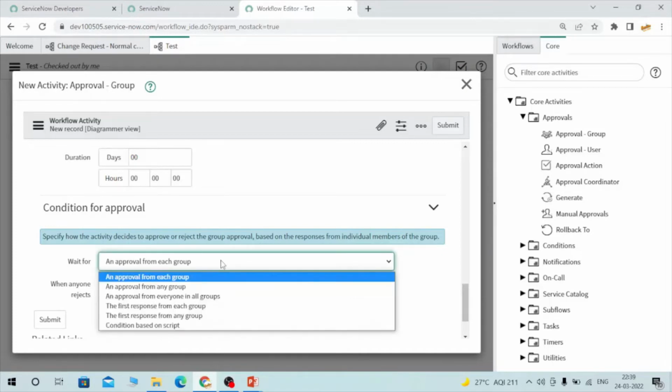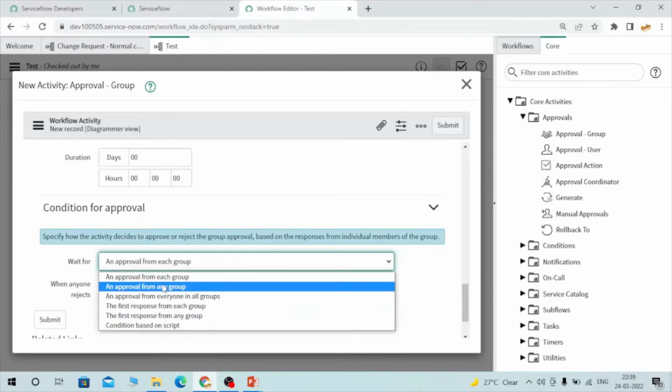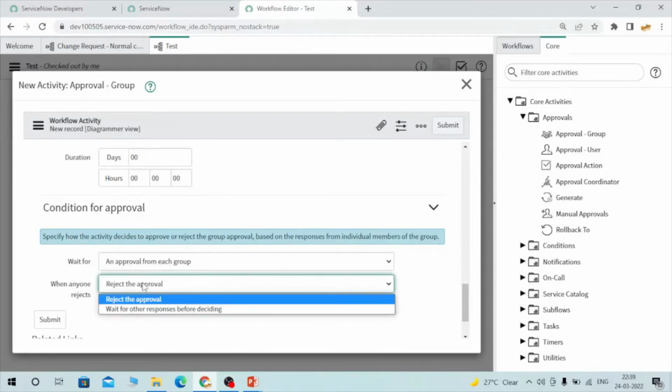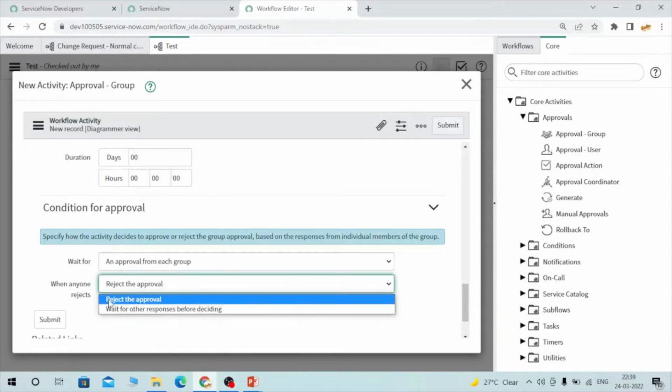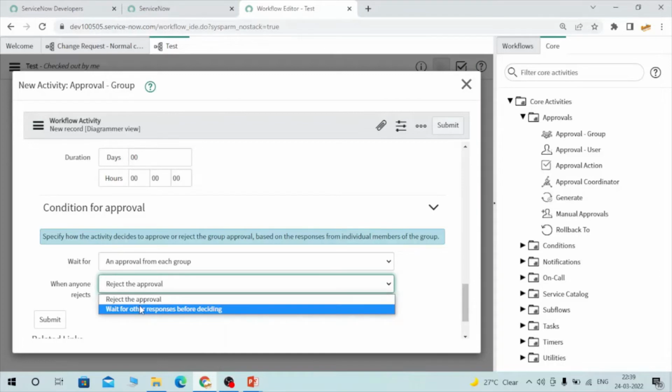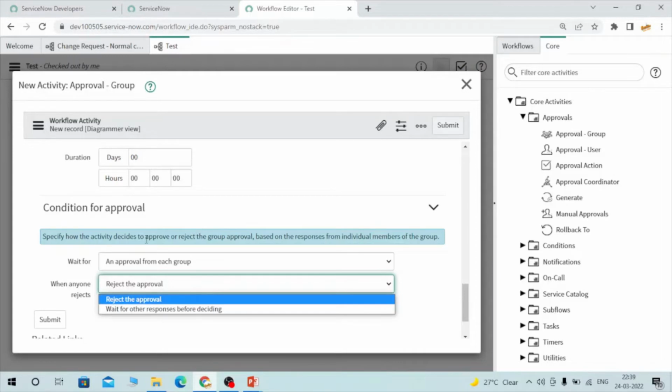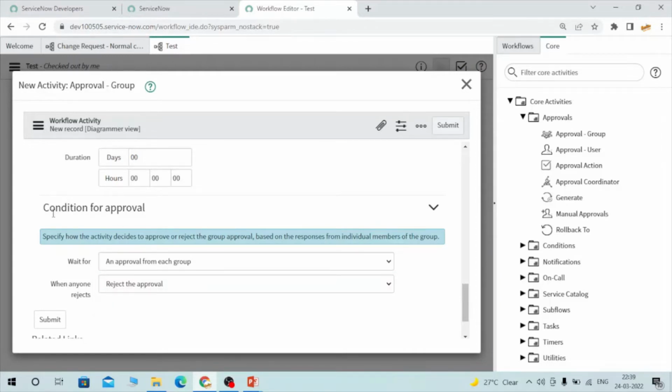Sometimes when anyone from each group approves, that should be marked as approved. And sometimes we need anyone from the group, or if anyone approves the approval, it has to be marked as approved. So we can select the wait for condition according to our requirement. Same for the reject: if anyone rejects the approval, it will be marked as rejected. Those things we have to select here for the condition of the approval as per our requirement.